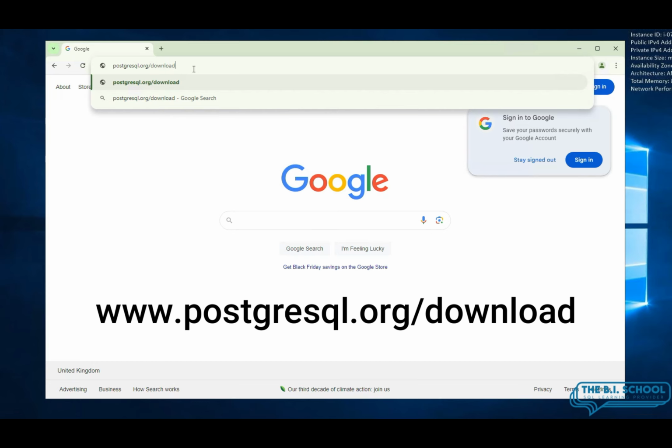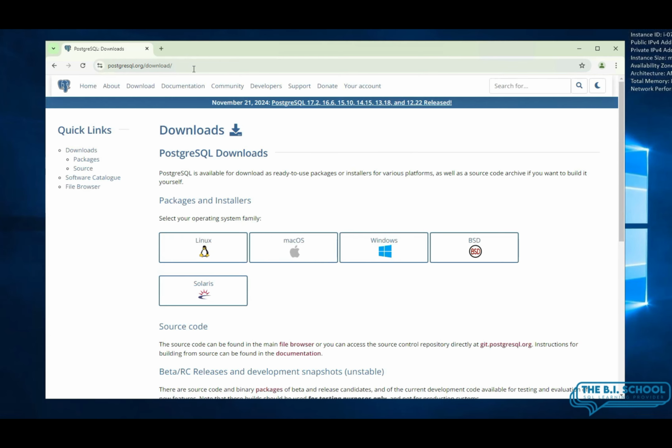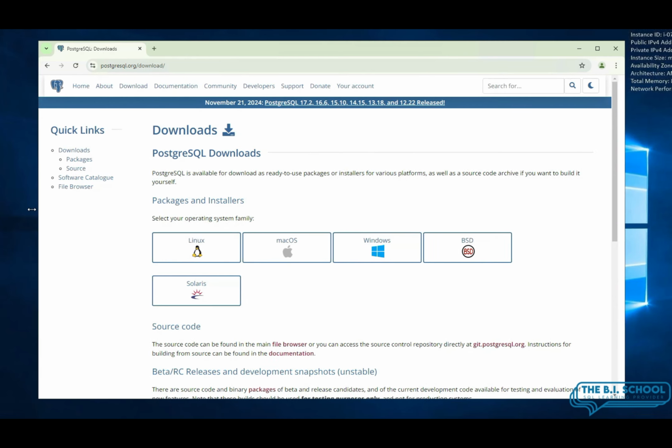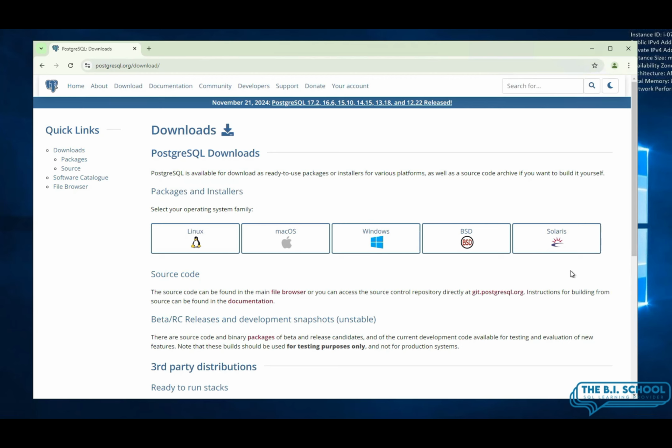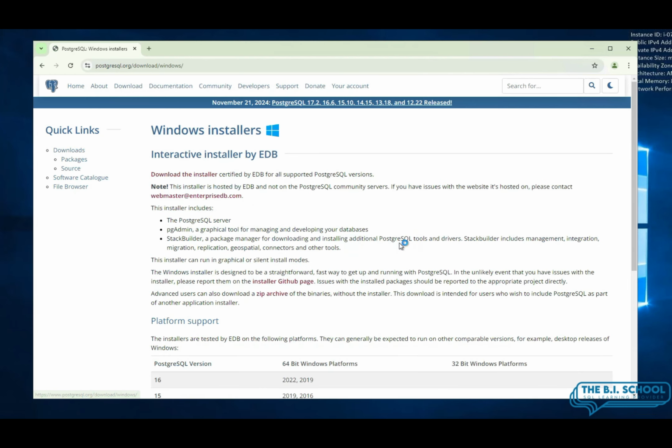postgresql.org/download. Make sure I spelled it right. And that will take us to this page. Let me just make that a little wider. Now, the beauty of Postgres is that it is operating system agnostic, which means that it runs on Linux, Mac, Windows, and others. So I'm on Windows, so I'll click Windows. You click whatever's appropriate for your machine.